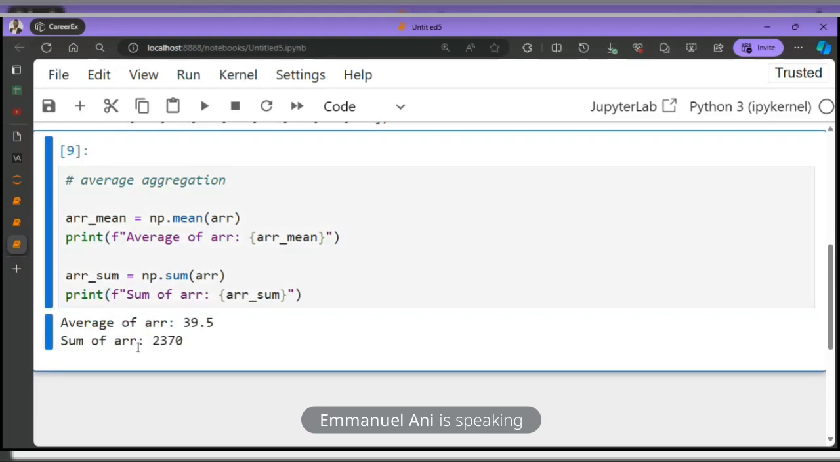So if we print this, here's what we're going to get. Average of the array is what? 39.5. Sum of the array is what? 22,370. So now I just want to explain what average is. I believe everybody here knows what average is, but let me still explain it.